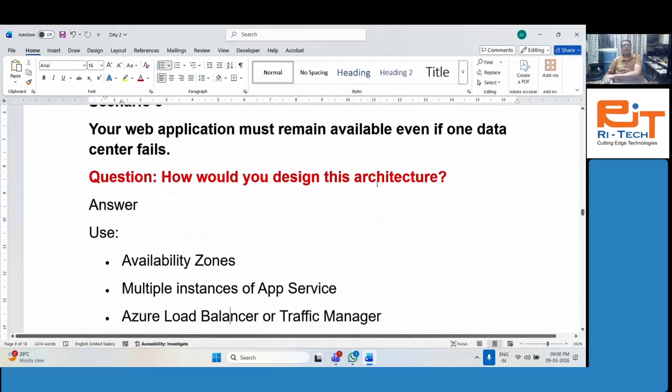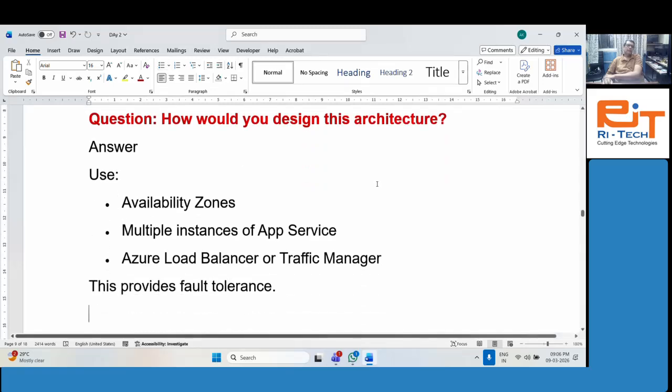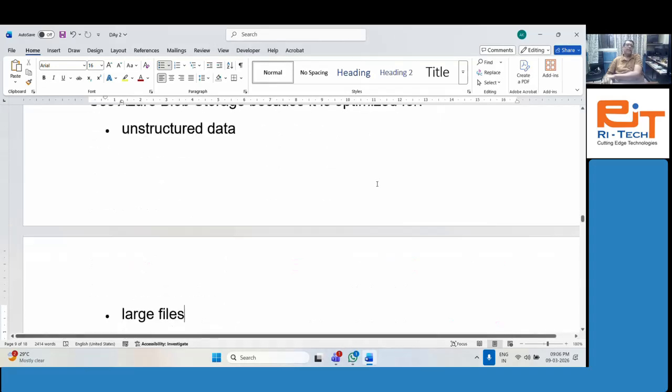Now, scenario: your web application must remain available even if one data center fails. How would you design this architecture? Availability zones, we had a word about this. Multiple instances of App Service running in different availability zones, with Azure Load Balancer or Azure Traffic Manager. This provides fault tolerance.